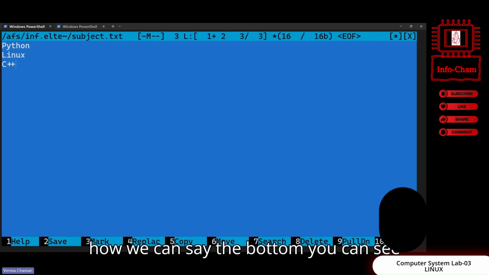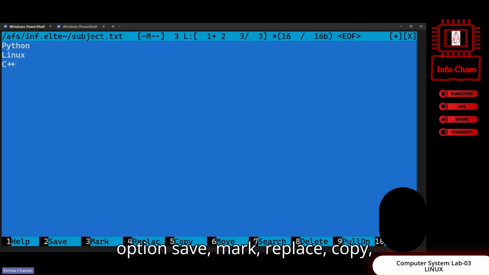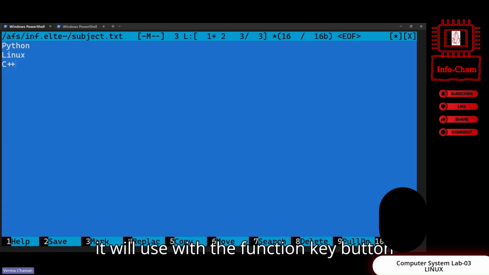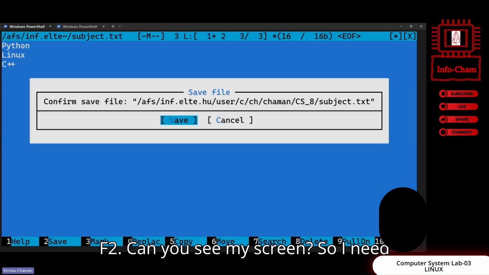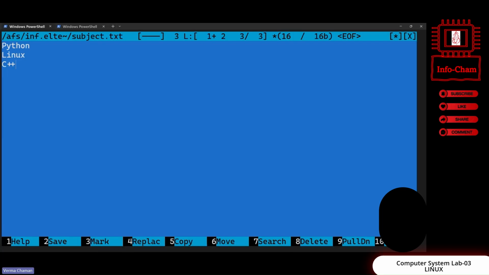Okay, now the next task is to save it. Please see how we can do that. At the bottom you can see some options: save, mark, replace, copy, move, search, delete, something like that. The important one is save. So suppose you write your script and press F2, the function key. Can you see my screen? So I need to save it. Press enter. My data is saved.